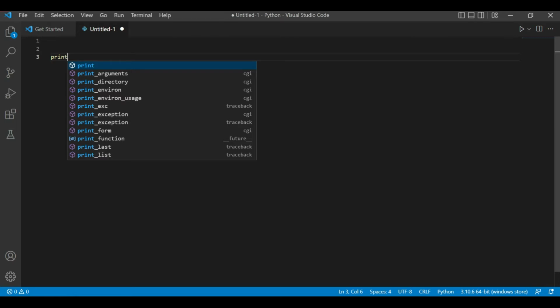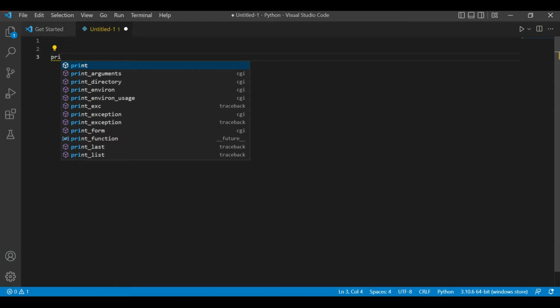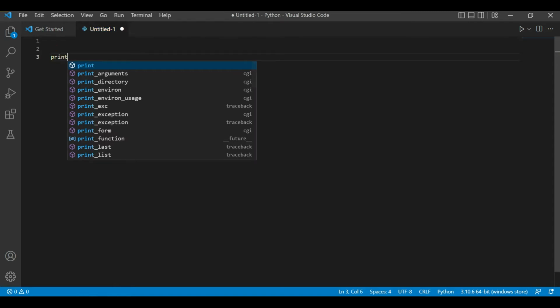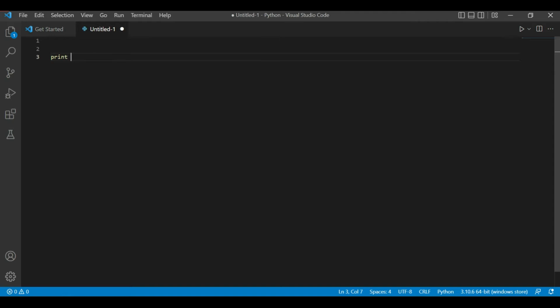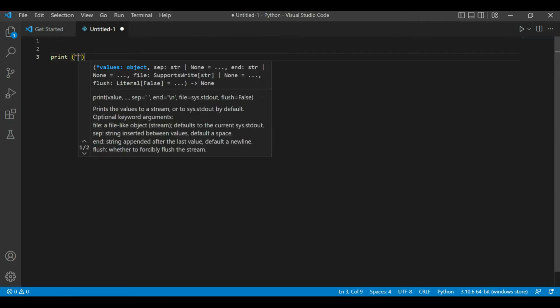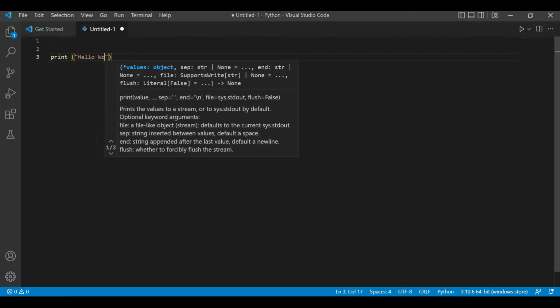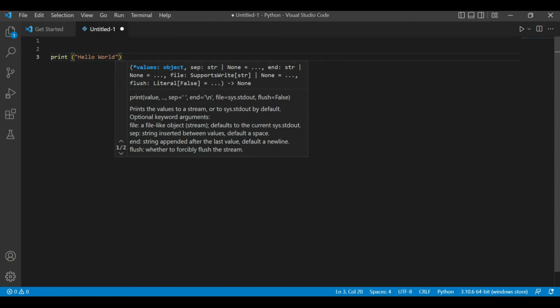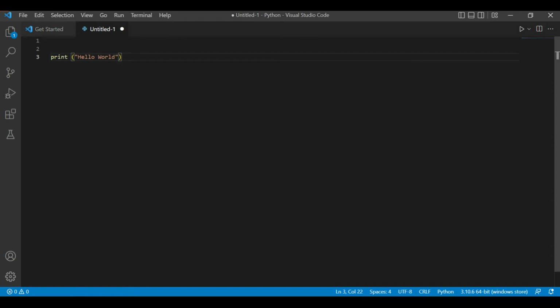As you can see, as I write print, Visual Studio gives me some hints. It is because of the Python extensions that we have installed. So I'm choosing print. For example, here I write hello world. Okay, it is going to show the hello world on the terminal.